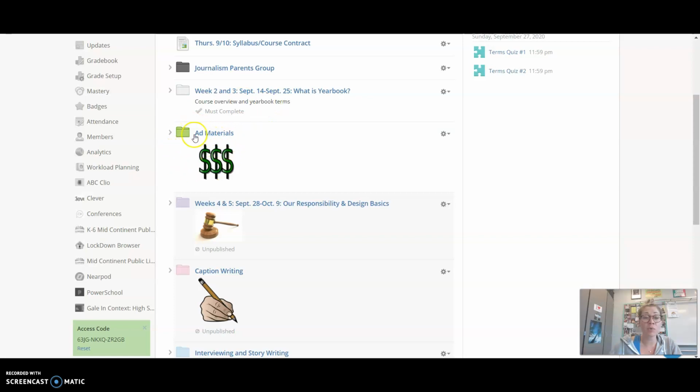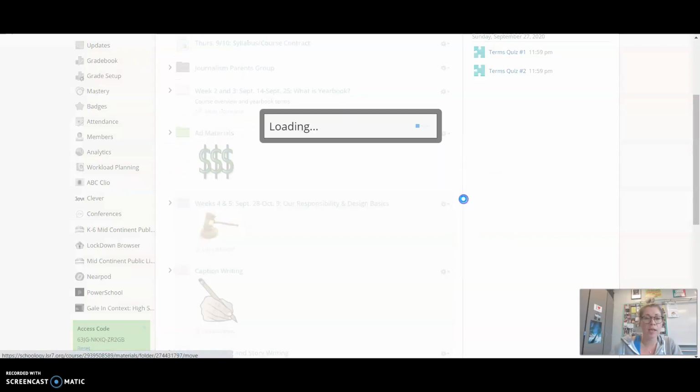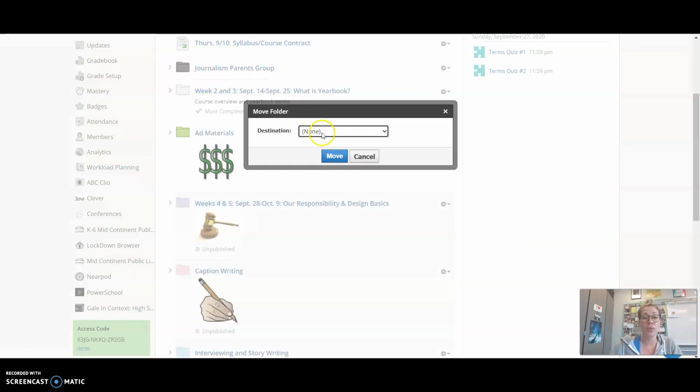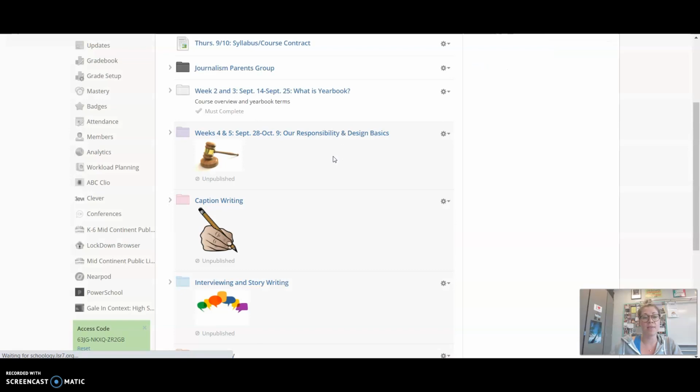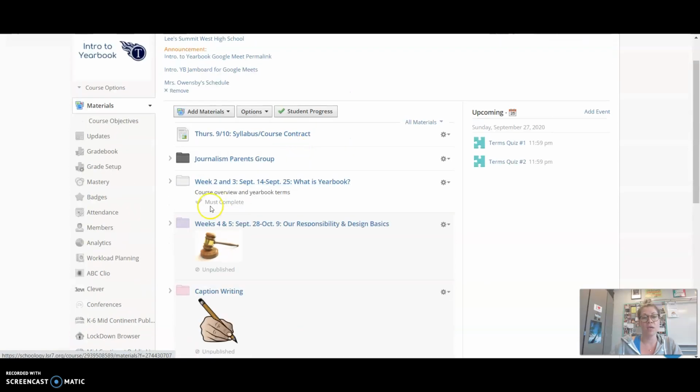Right now, I am going to move this Add Materials folder. I'm doing it right now so you can see it happen, back into the week 2 and 3 folder, just because that's where we discussed it. So it is still there if you still need to send your emails, but I am moving it in there so it's not just sticking out on its own.